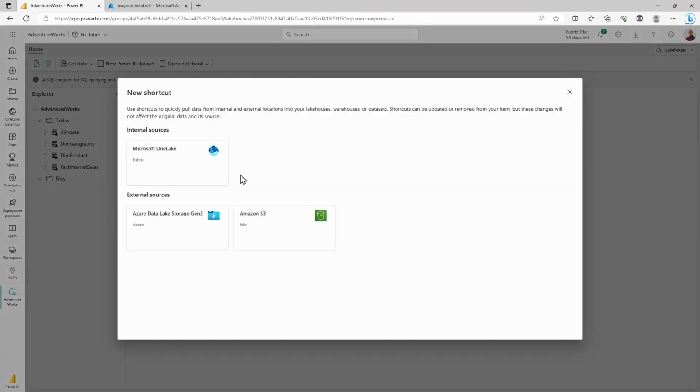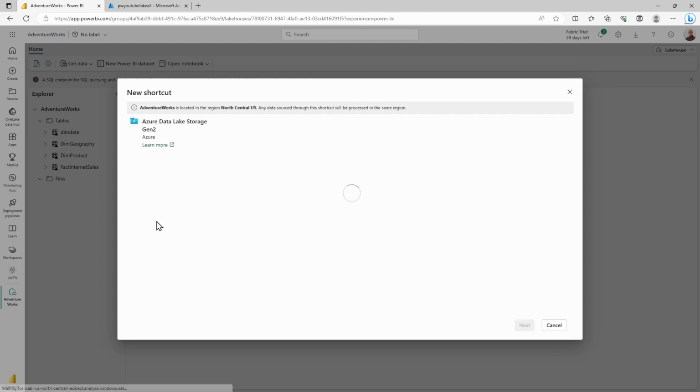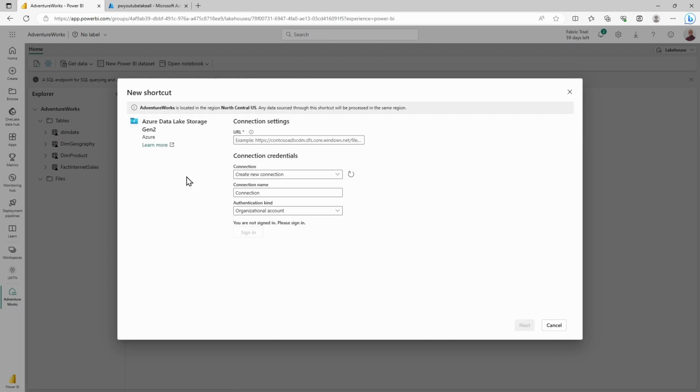Now I have the ability to either access my internal OneLake as a source for a shortcut, or I can go through and do external sources as well. And even though this is in Azure, which is a Microsoft product, this is still going to be an external data source that I would need to make a connection to, or I could potentially make a connection to one of the Amazon S3 buckets. But because my data is in Azure, I'm going to go ahead and select the Azure Data Lake Storage Gen 2 shortcut connector, and that's going to ask for a URL.